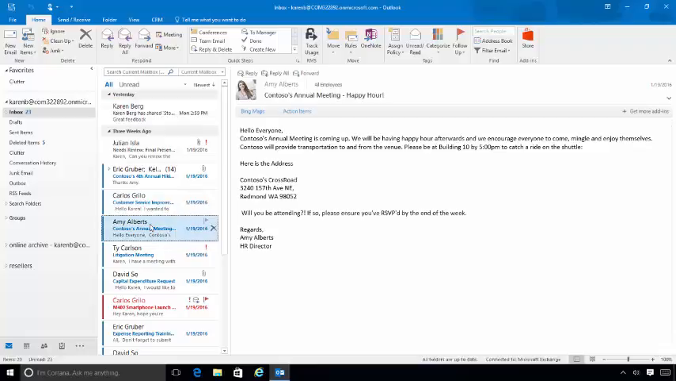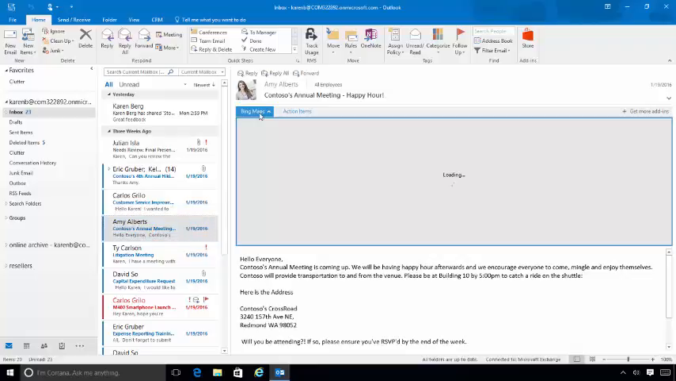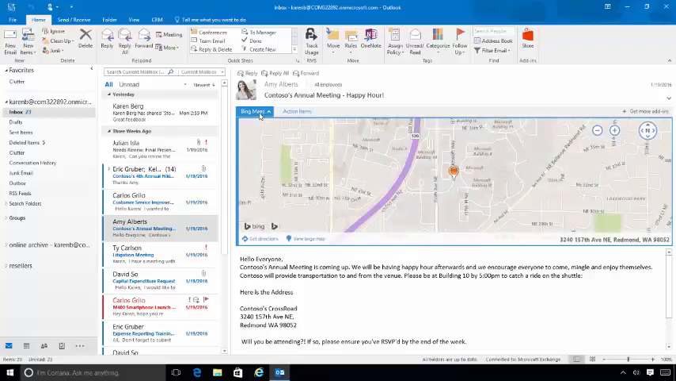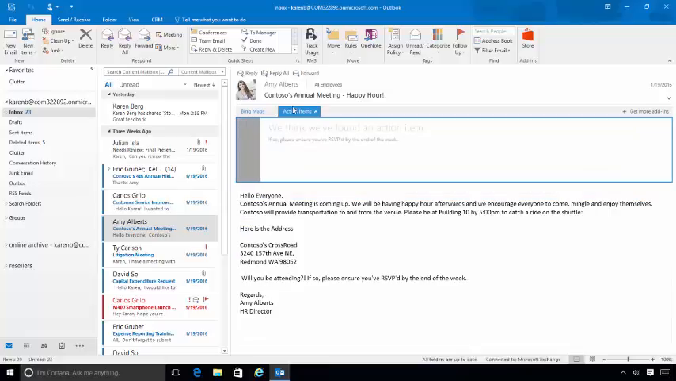Karen isn't familiar with where the happy hour is being held, so she clicks on Bing Maps. Now she won't have to worry about how to get to the venue because she has easy access to the directions. She then clicks on Action Items, which suggests creating an action item to ensure Karen has RSVP'd by the end of the week. She clicks on Follow Up and the action is automatically flagged so that Karen won't forget.